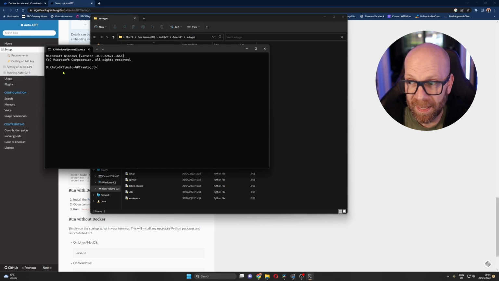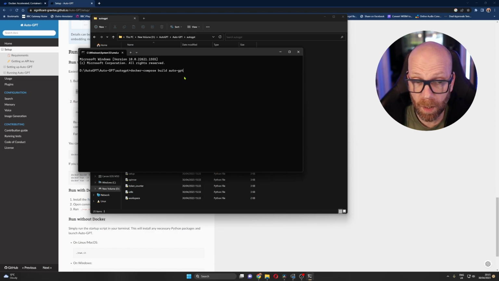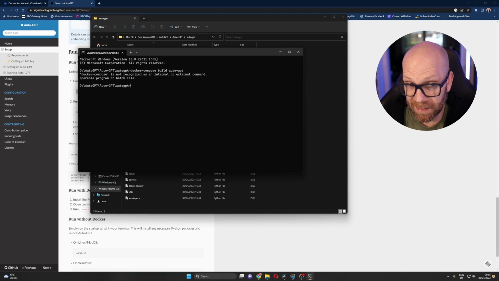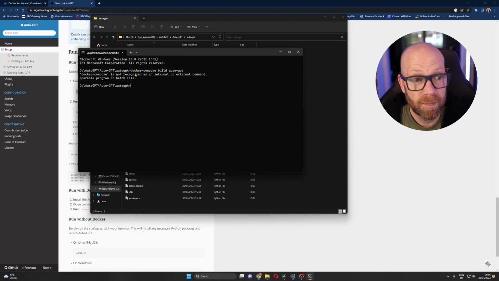Okay, so we're back in this kind of place here. And then you're going to paste it in like that. Now, because Docker's not working for me, this is not going to work. But all you need to do is hit enter. So for instance, mine says docker compose, but it's because I've uninstalled Docker. But if you are successful in installing Docker and getting it to run, then that's what you do.